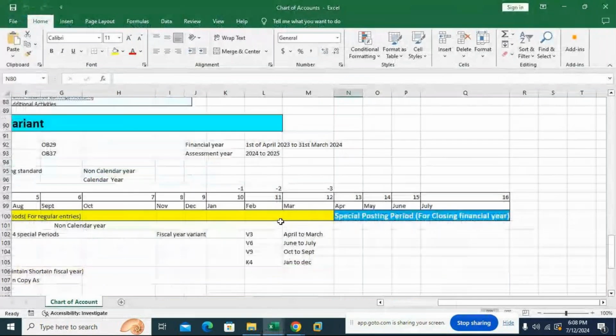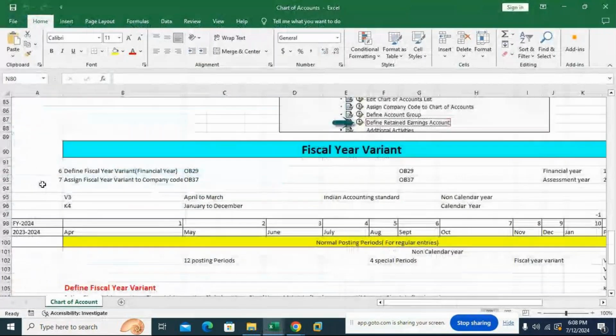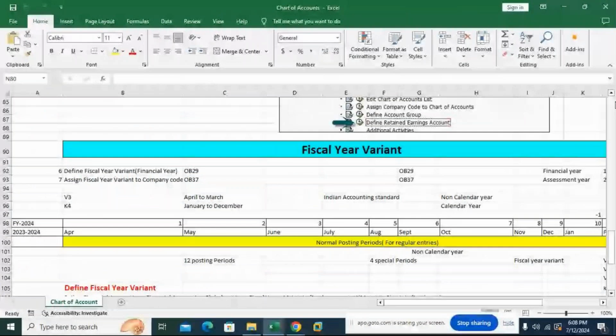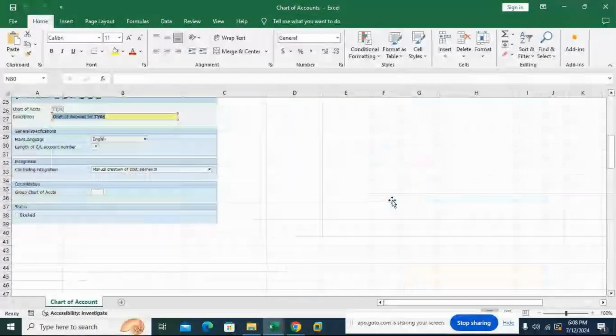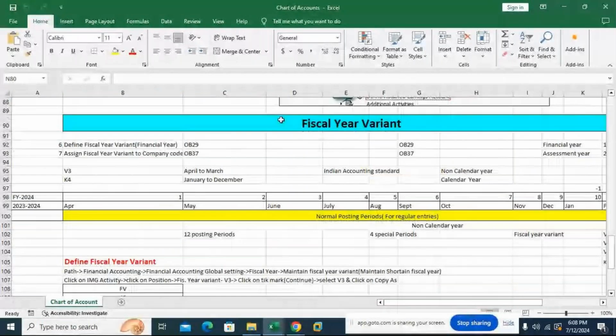Here I'm going to show you a fiscal year. What is that? Define fiscal year variant. Retained earnings is there, accounts group, all this is going to be covered. I'll just tell you that fiscal year. See, OB29, this is our T code. Assign fiscal year to India. Now it can be calculated. Take an example of this.